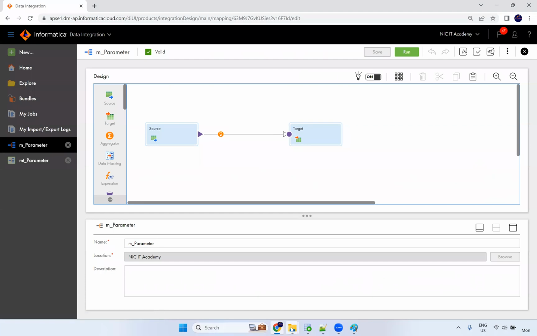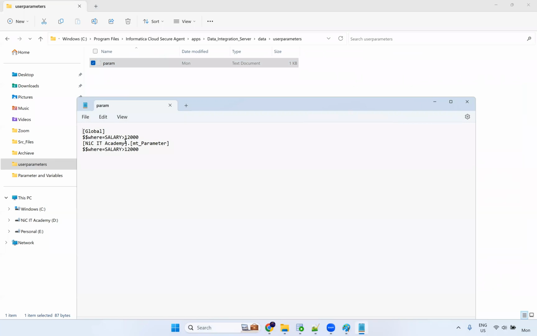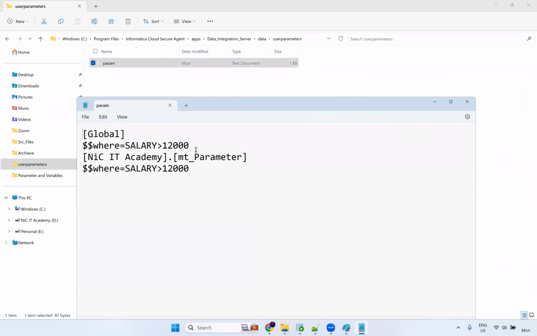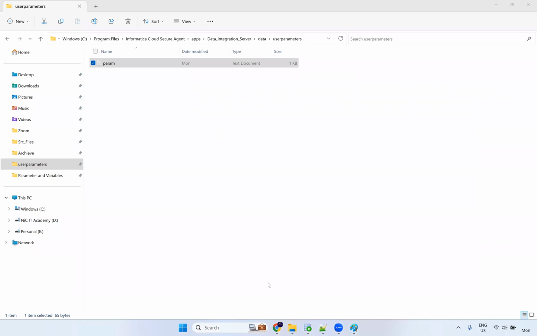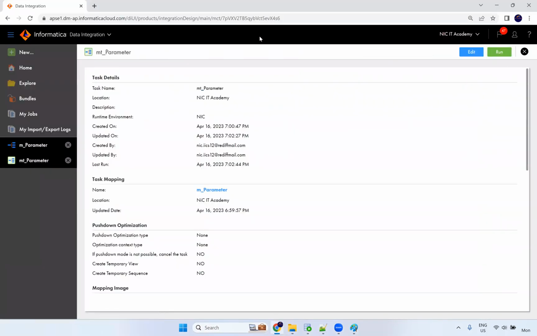I'm not sure why it was not taking previously, but we will check whether it is taking from the global parameter. I'll remove it and take it like this, 15,001. This time I changed only the parameter file, not the Informatica level. So the next day it is running. You assume that.